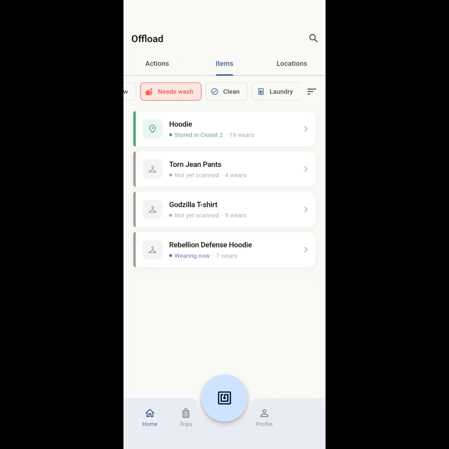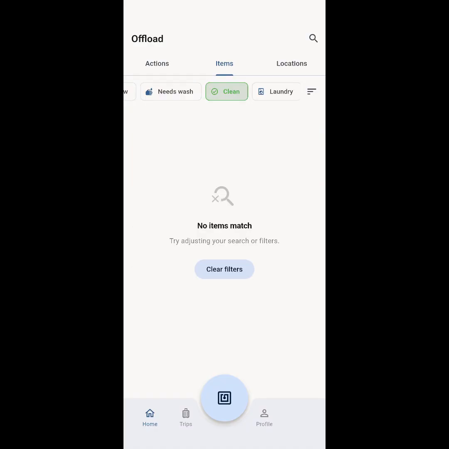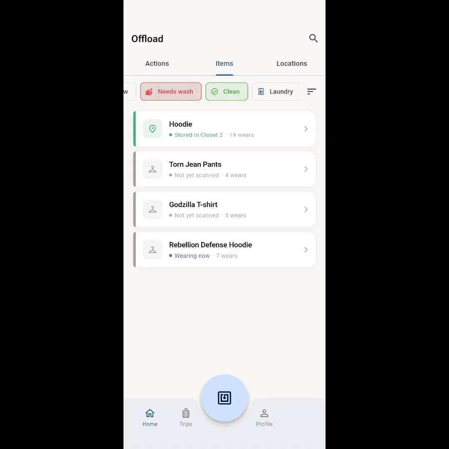I've gone ahead and added a few items to represent an ideal wardrobe, just that one outfit we all wear time and again. You can see it's actually been worn a few different times now. As we click through the filtering options, we can see, well, nothing's clean, everything's dirty. So let's do laundry.